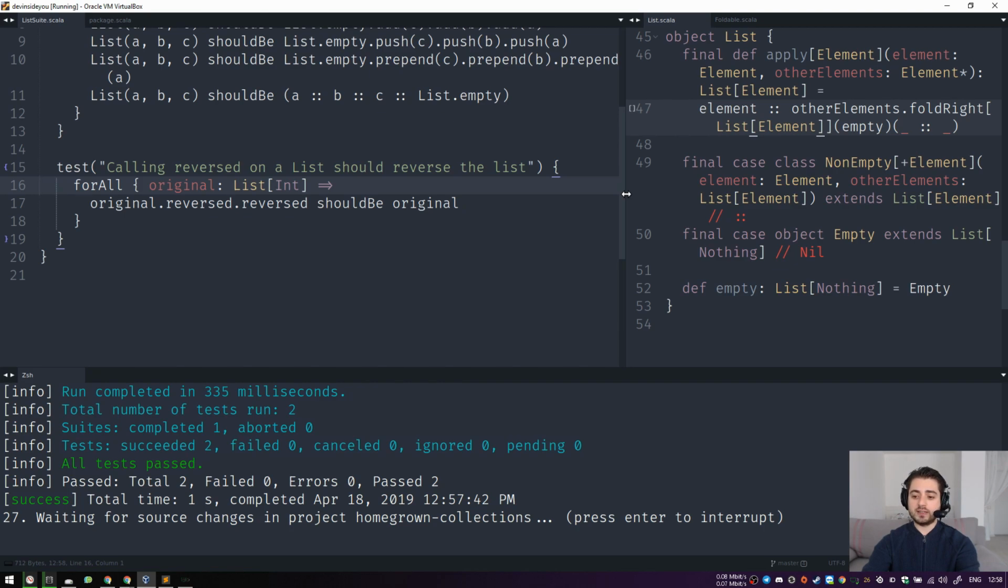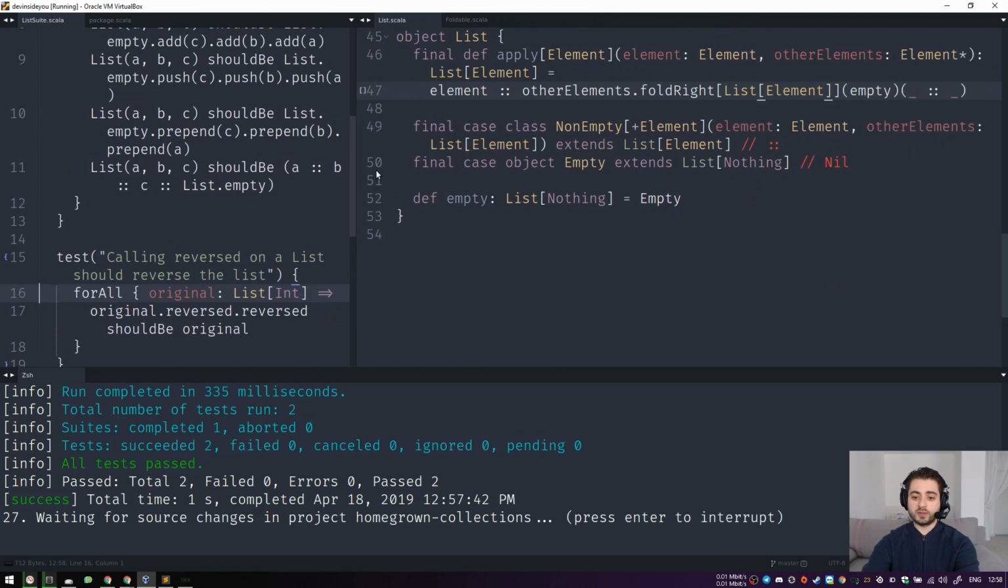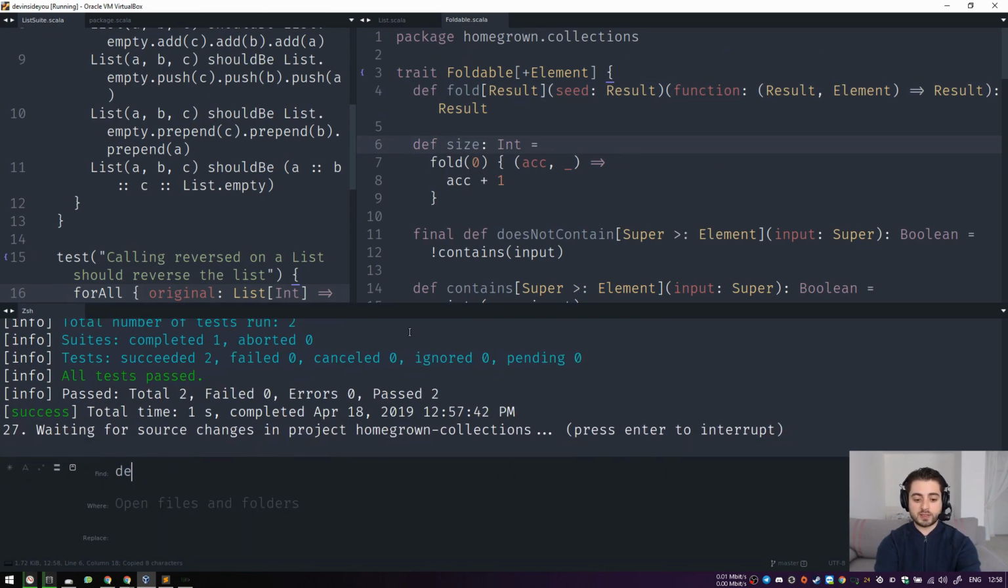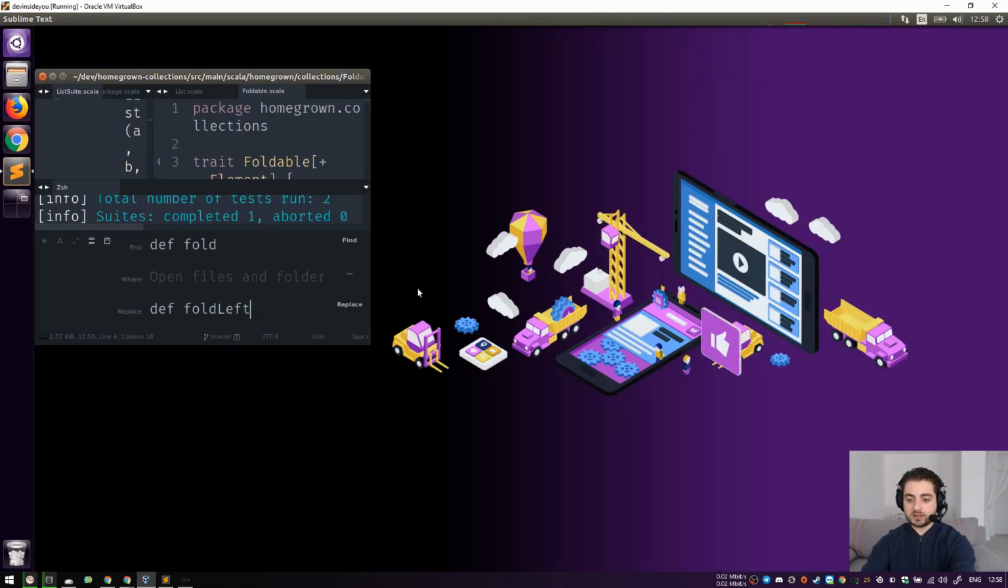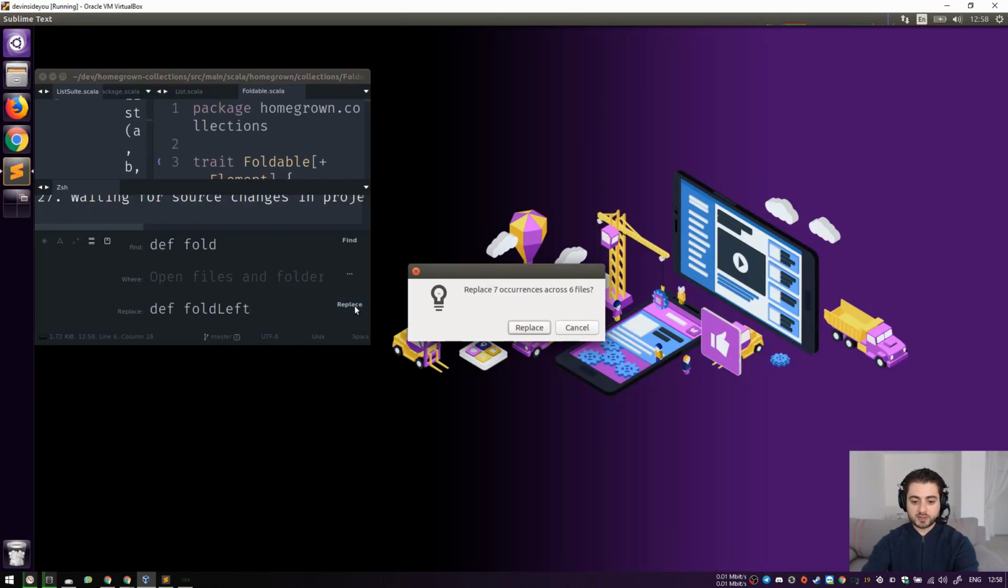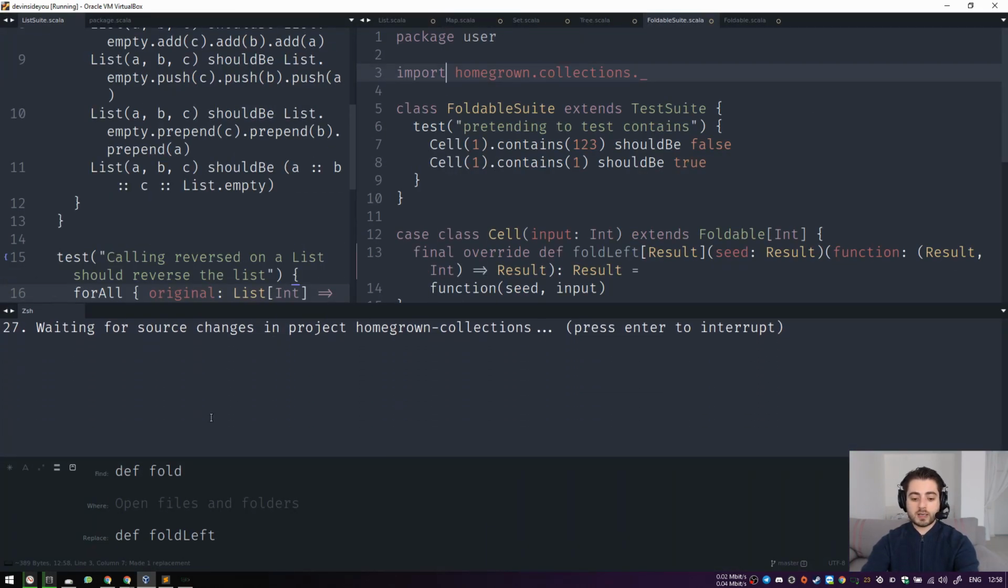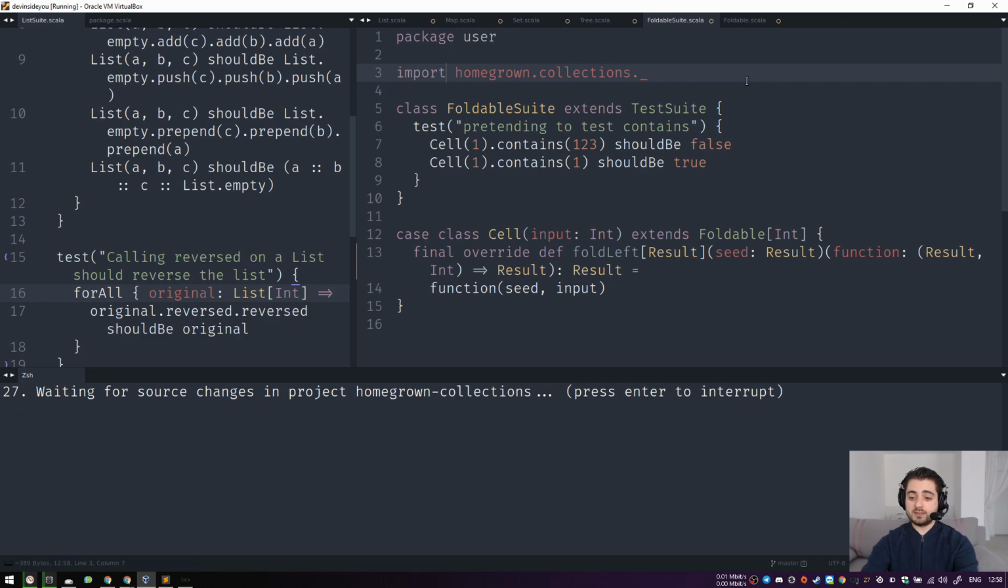So I'm just going to rename fold to fold left, right? So I'm just going to go to foldable, and I'm going to say everywhere we have def fold, I'm just going to replace in my entire project, everywhere where I say def fold, I'm going to say def fold left, like this. Okay, and my face is actually covering the replace button, so I'm going to do this: replace 7 occurrences, 6 files. Yes. Okay, so I'm going to change all of this, and if this is happening too slowly, then I'm just going to cut it out from the video.